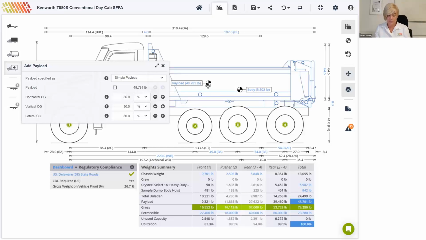Yes, indeed. And maybe the eagle-eyed among you will have noticed that the payload has also increased by doing that, jumped up to 48,000 from what was, I think, about 45,000. So now we're on a payload of almost 49,000 pounds if we're loading our payload closer to the front of the vehicle.